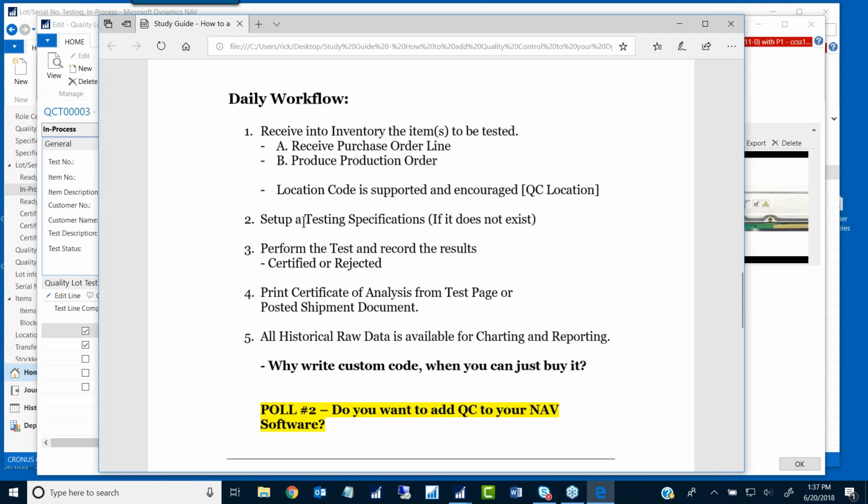Second thing you do is set up a test specification if it doesn't exist. Normally this is done up front, but if you're testing some new item, you would need to set up the new specs of how you want to test it before you start that test. Then you perform the test. Pretty simple, right? We did that. And then you record the test results. It's either certified or it's rejected.